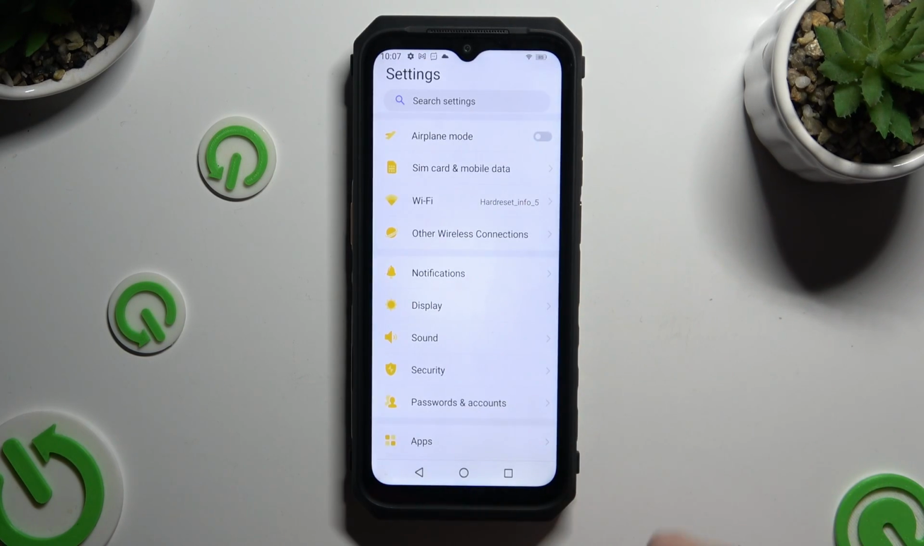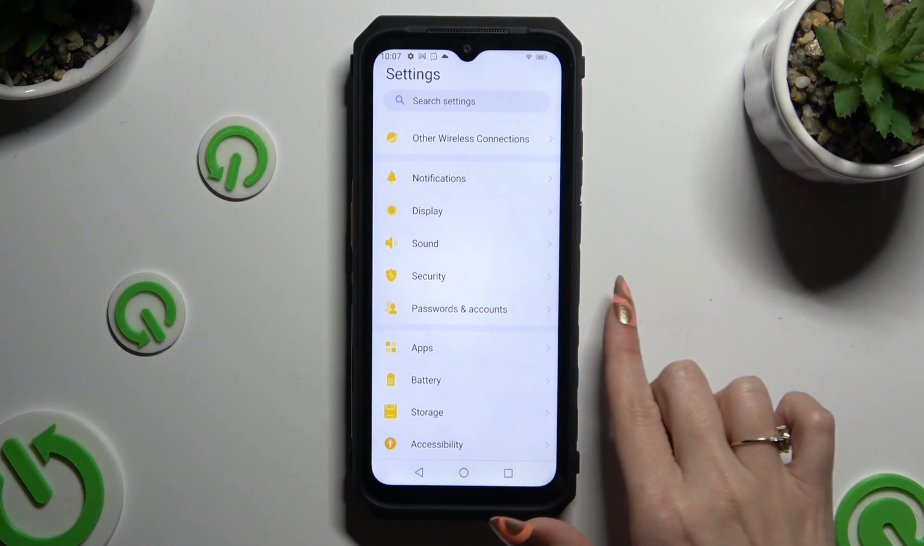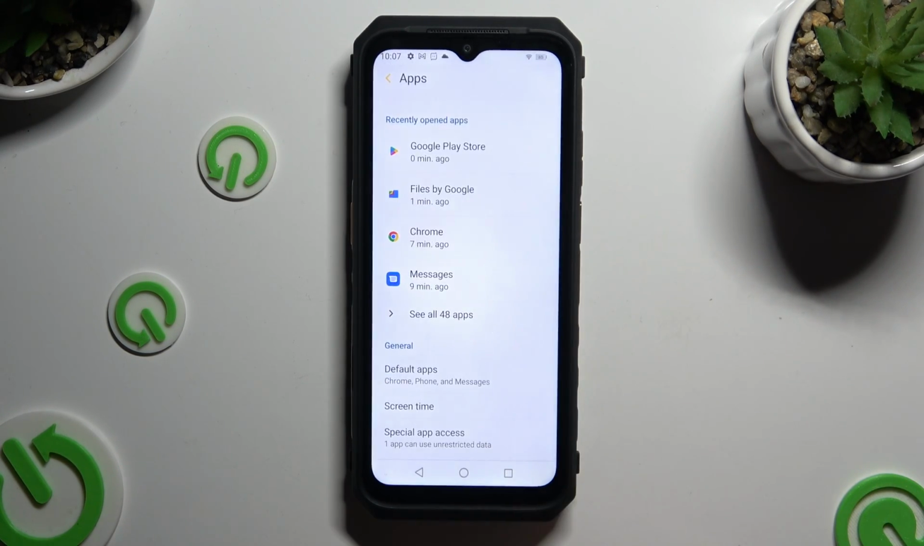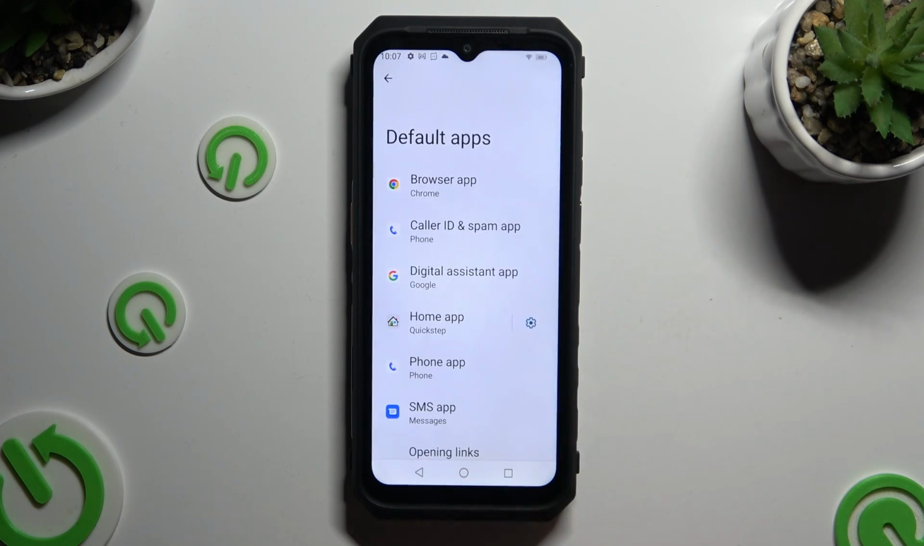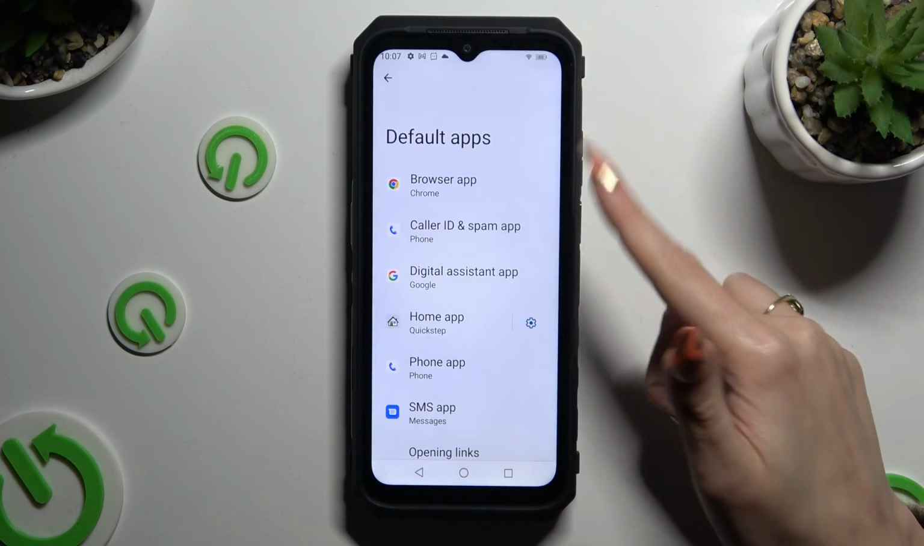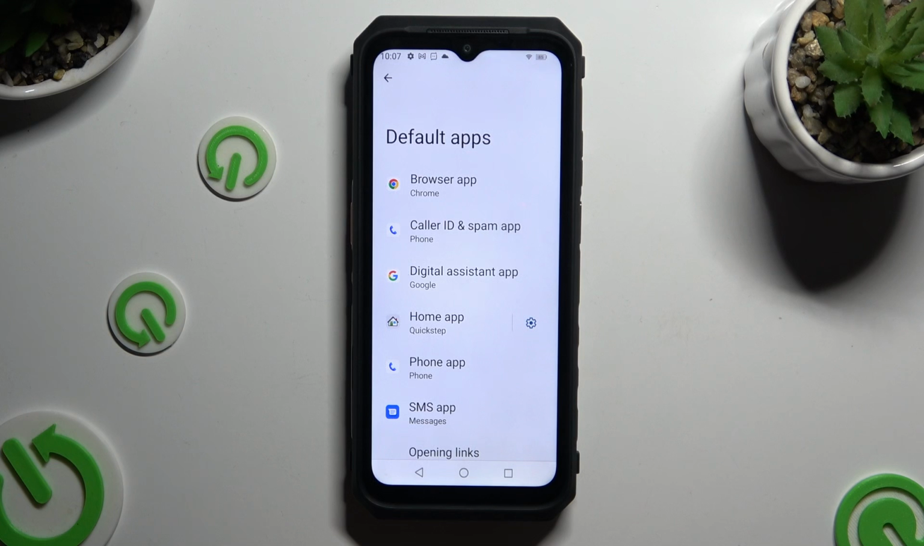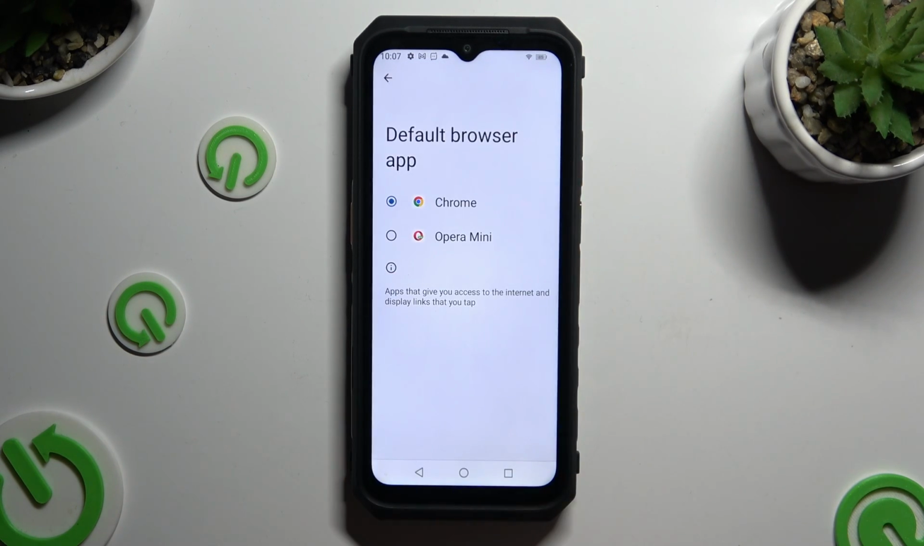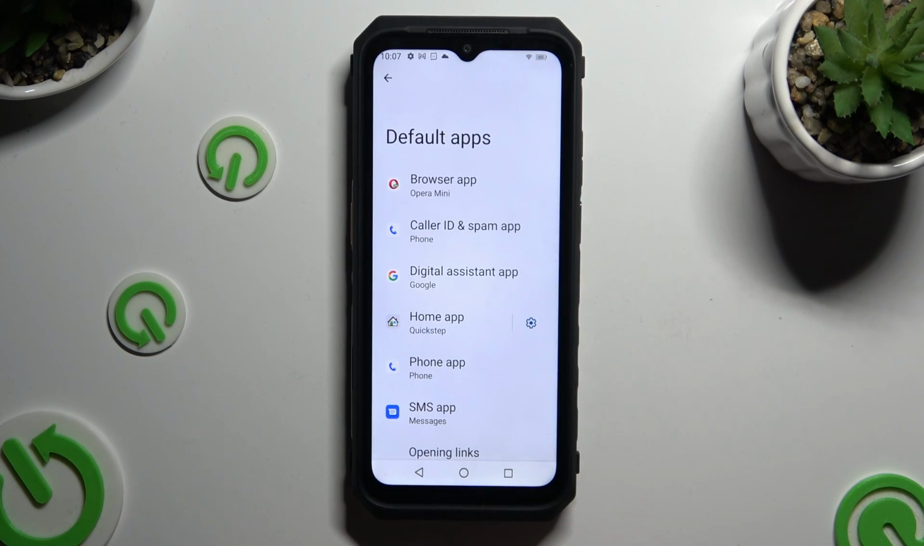In those settings, scroll down and tap on Apps. Then select Default Apps and tap on one of those sections that you wish to manage. In my case, Browser app. Lastly, just click on your new downloaded one and go back. As you can see, after that, my default app has changed.